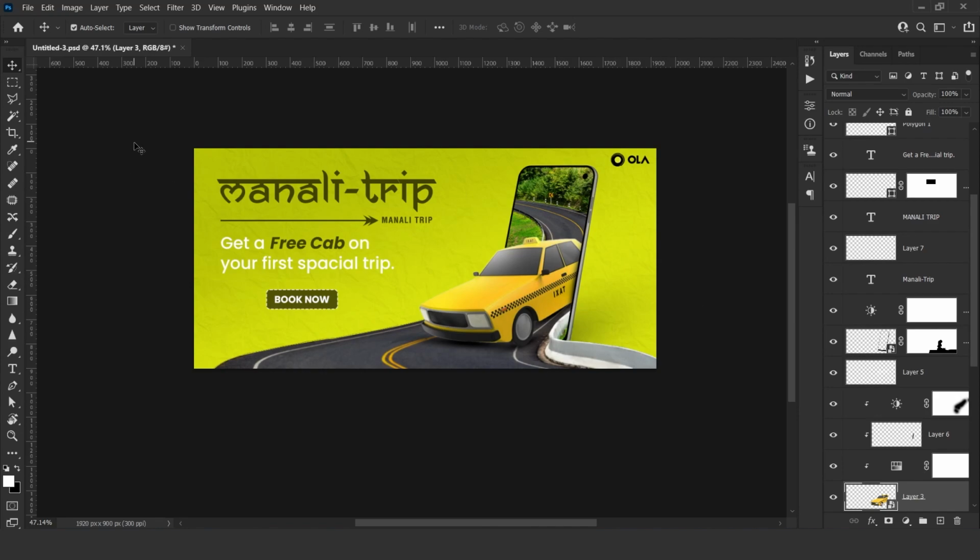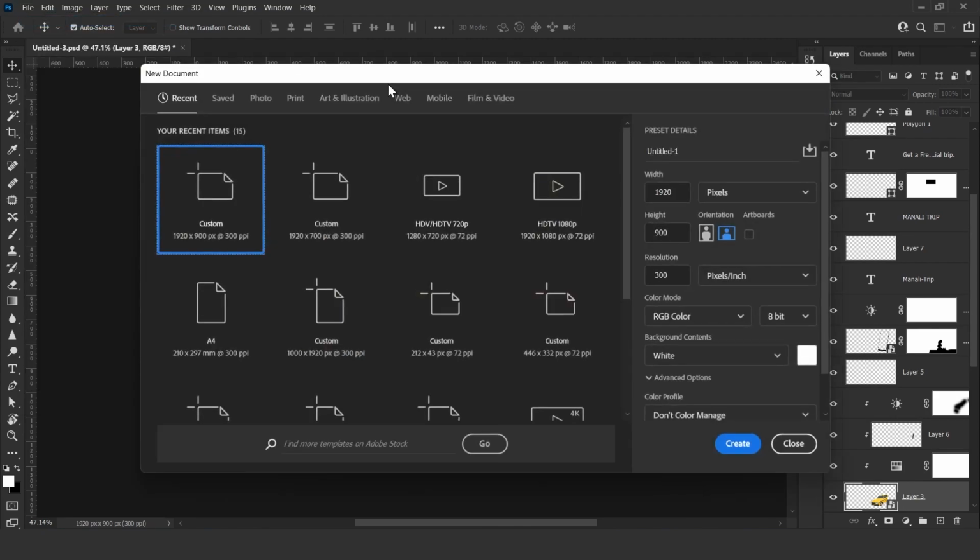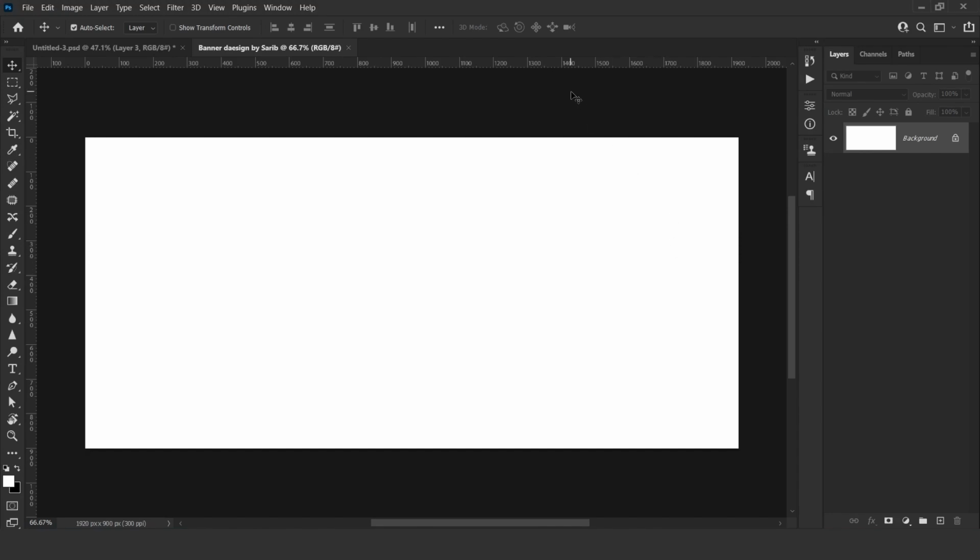So yeah, we just need to go to file and click on new, then give here the name banner design by Sarif and click on this pixels, width 1920, height 900, then resolution 300. Click on this create. Then we need to put here the images. As you know, also you can download all my images free, link in the description below.